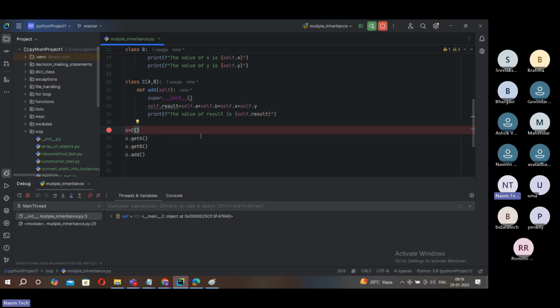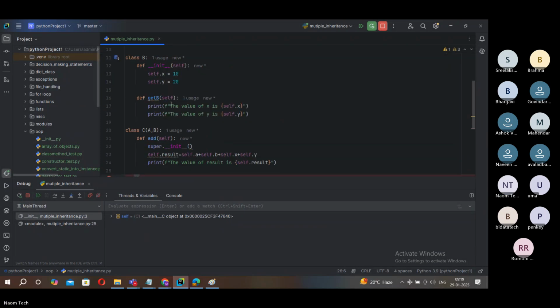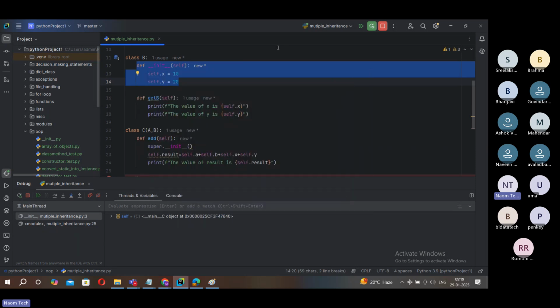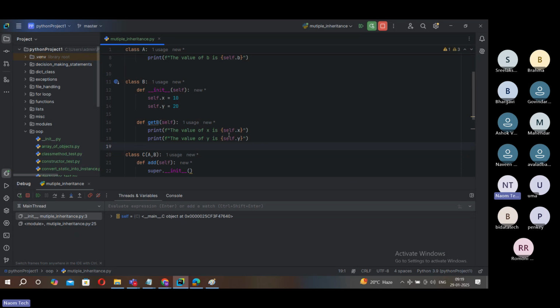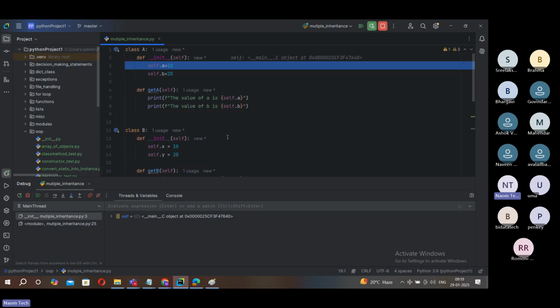So let's try to run this now. We created the C object, get A, get B, and get B anyhow doesn't work immediately, because if get B should work, this init should be called before that. So the point is, we should do one thing then.